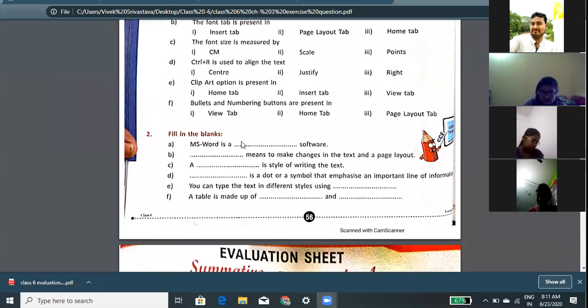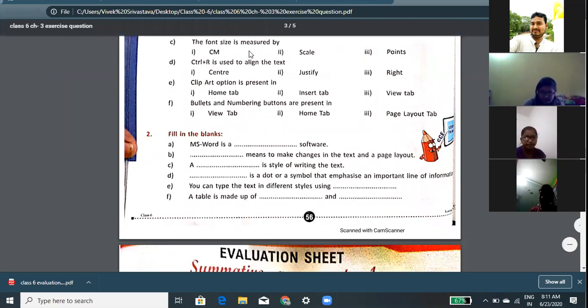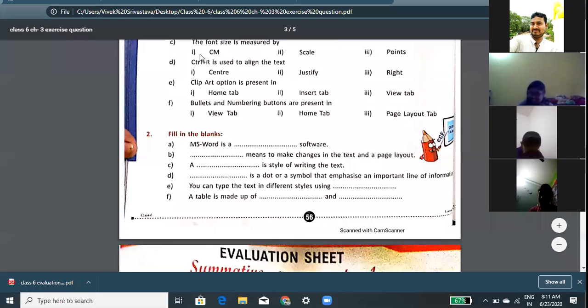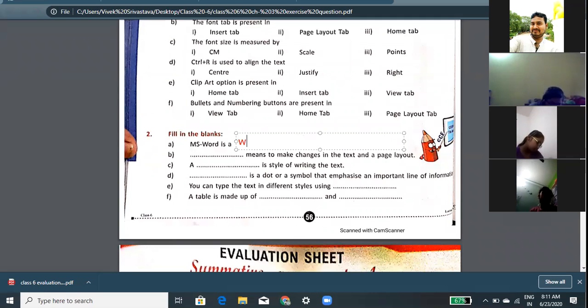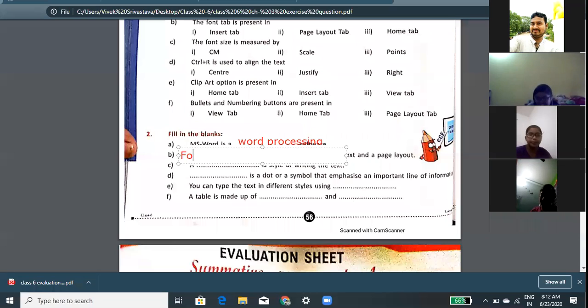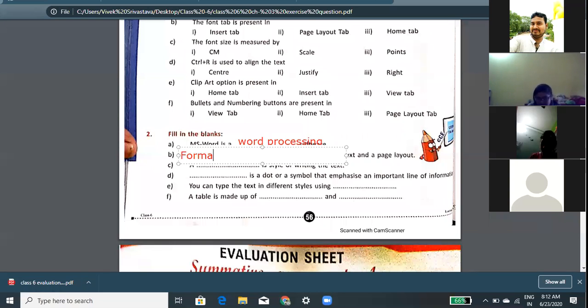MS Word is the application software. Word processing software. Okay. MS Word is a word processing software. Application software, both are the right answer. Word processing software, application software. Dash means to make the change in the text and page layout. Formatting. Good. Wait a minute, please.